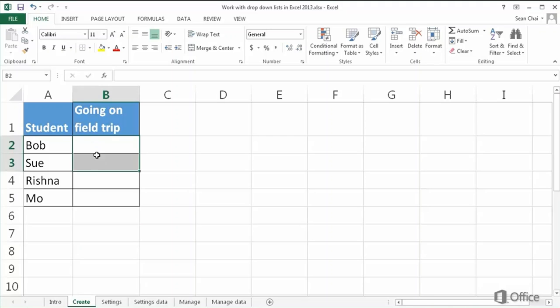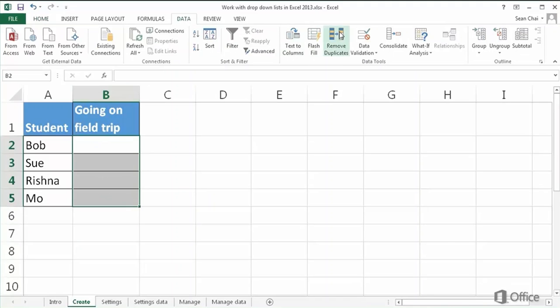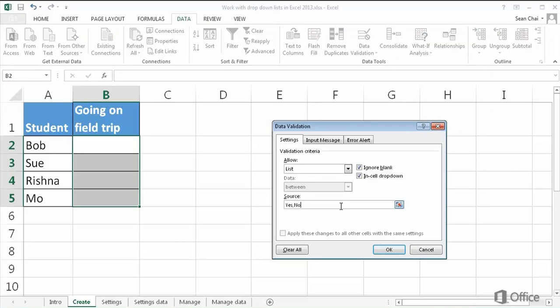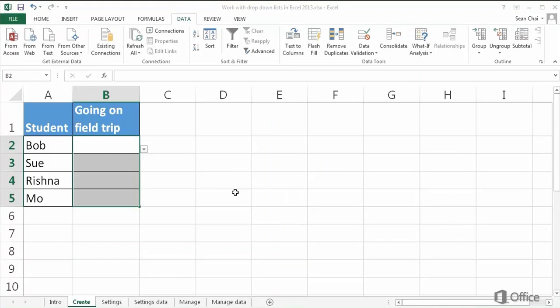Select the cells that you want to contain the lists. On the ribbon, click the Data tab and click Data Validation. In the dialog, set Allow to List. Click in Source. In this example, we're using a comma-delimited list. The text or numbers we type in the source field are separated by commas. And click OK. The cells now have drop-down lists.